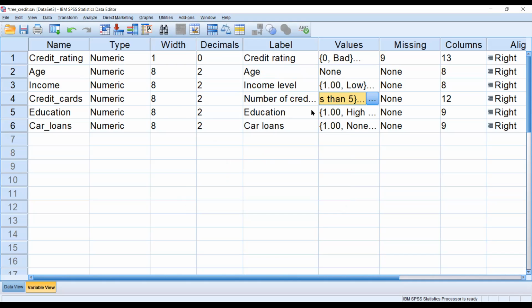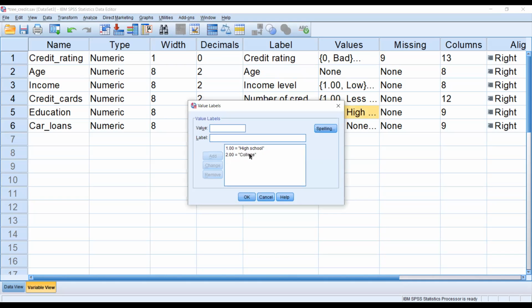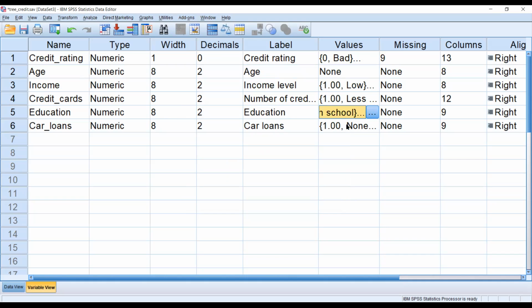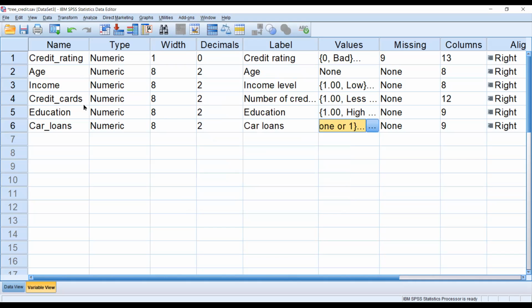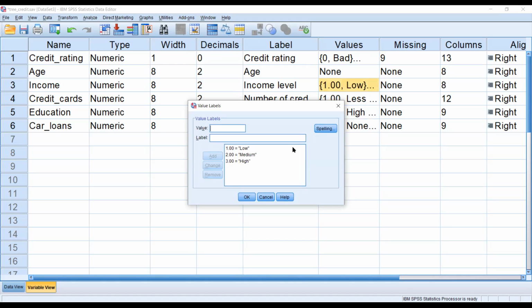The next thing is the education level. Education level is 1 for high school and 2 for college education. And another variable we have is car loans. Car loan 1 means none or 1, and 2 stands for more than 2 car loans the customer has. One variable is income, which is one of the important variables. It has 3 levels. 1 means low income, 2 means medium income, and 3 means high income.